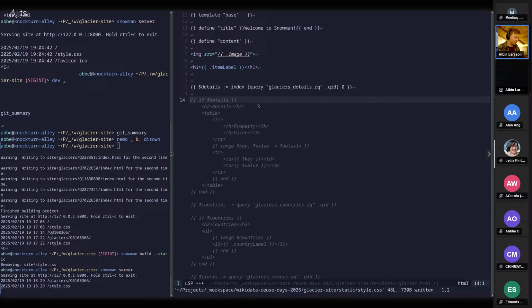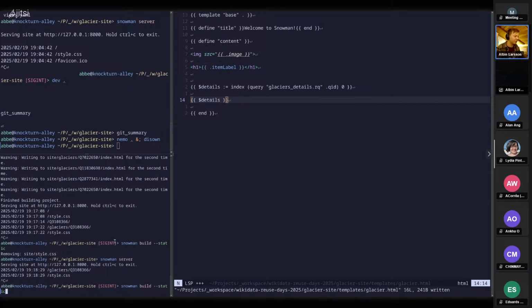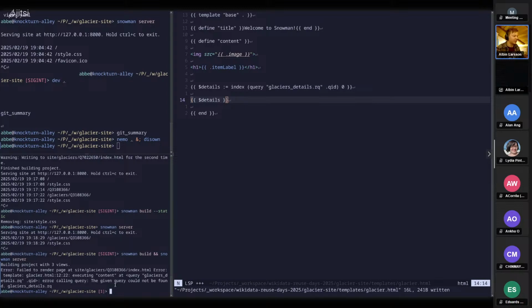So we can actually print details here by just saying details. Let's give it all a run. This might take a little while to build. Ah, we got an error. I must have spelled something wrong, I guess. We couldn't find query glaciers details.rq. Could it be that it's singular?